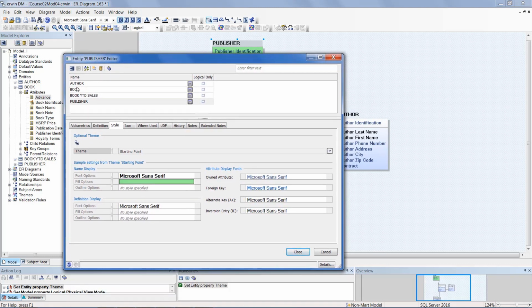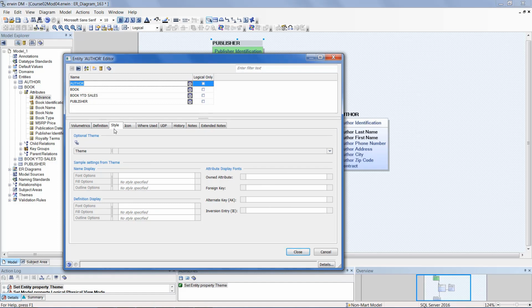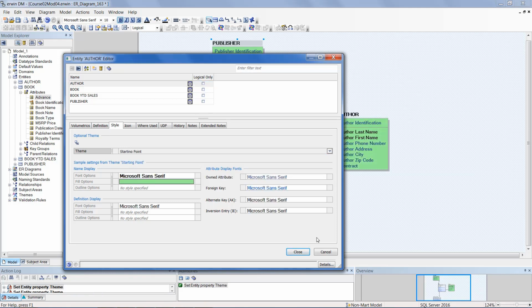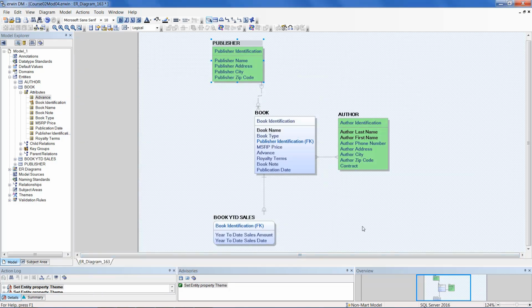So in the list at the top of the entity editor, pick author. And once again on the Style tab, change the theme to Starting Point. And close. Now all we changed was fill color. But if we had other changes to make, I think you can see that the theme would be an efficient way of doing this. The nice thing, even for a simple change like color, we're going to use themes with our diagrams later on, but we'll hold off for a little while until we dig a little bit deeper into the diagram editor. I'm sure that you can imagine how that will go.